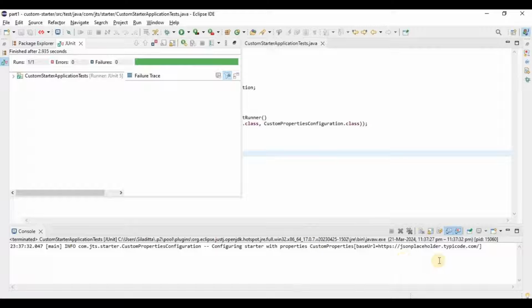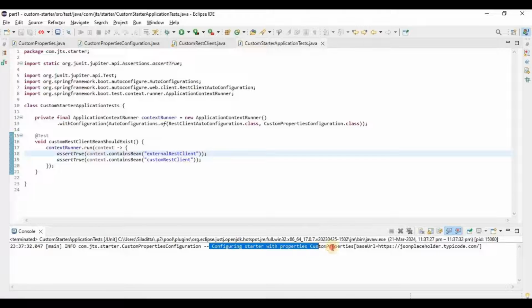Yeah, it is working fine, right? And it has also pinned these properties with this base URL. Okay, so this is one of the test cases. Next, we can also write some other test cases over here.